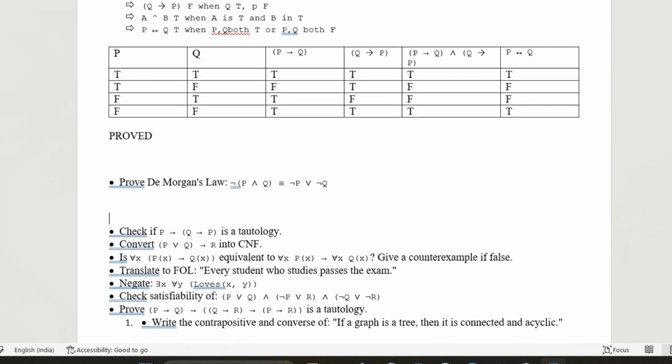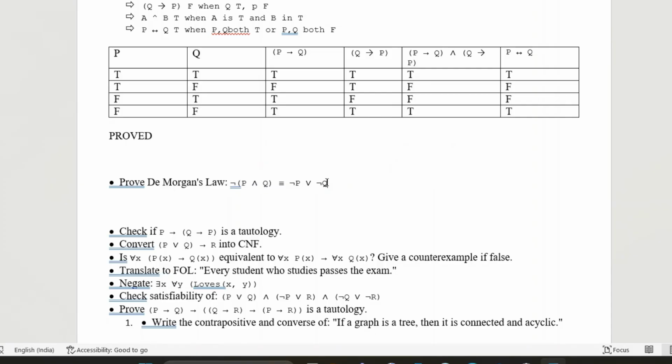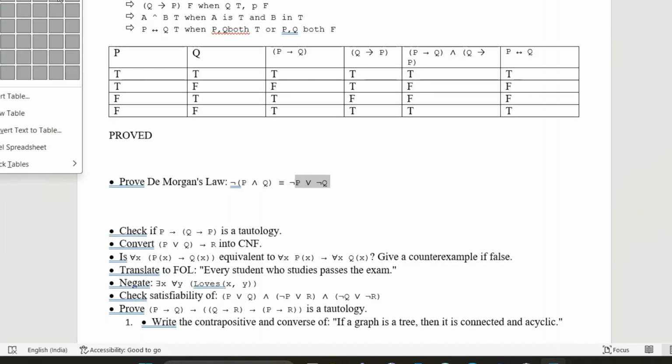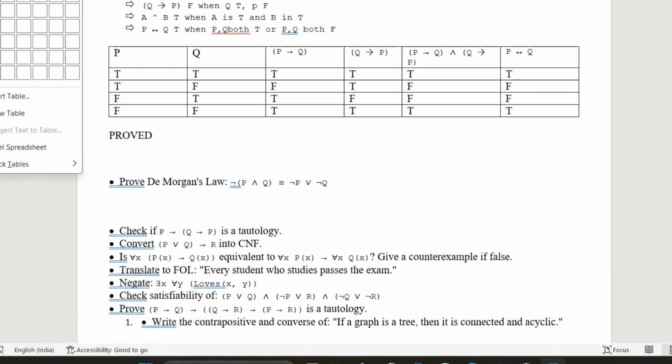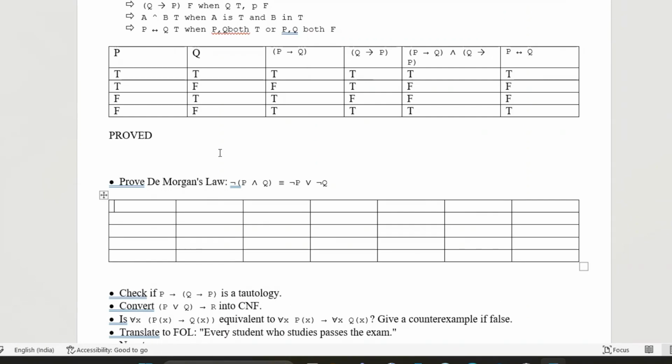Okay, now come to the second problem. So I write second problem. So here how many columns and how many rows are required? First is PQ 2, then for these 3, then for these 4. Okay, and 5, 6, 7. So 7 rows, 4 column. So I insert here, sorry, that is 7 rows, 5 columns.